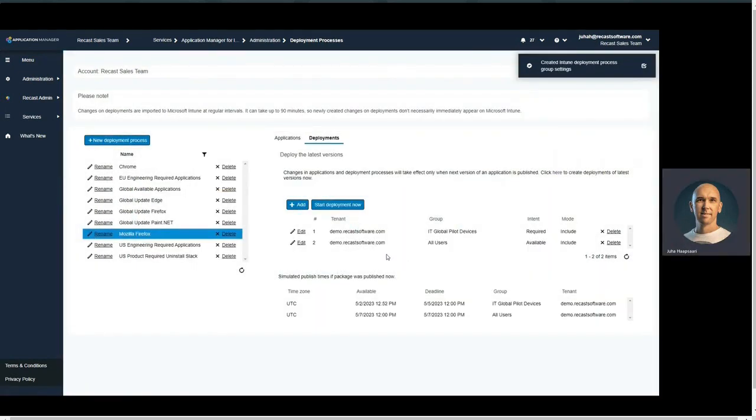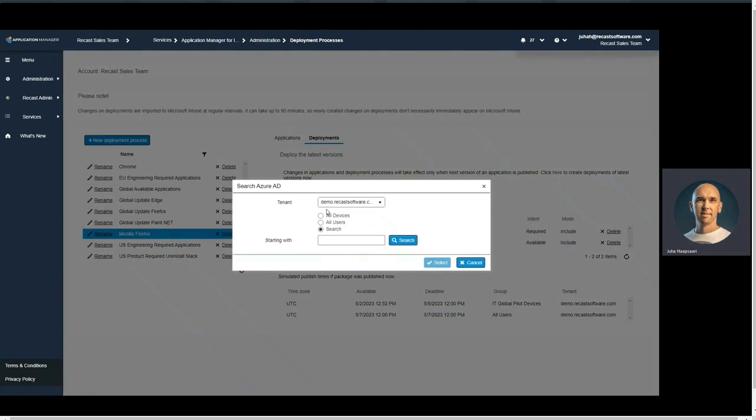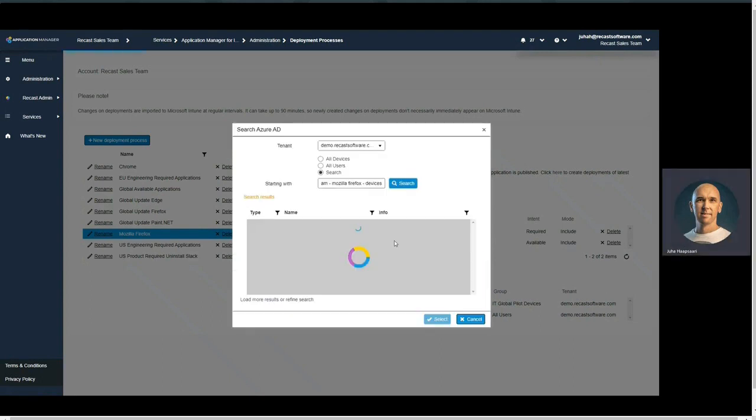And then the only thing that I'm missing now, that when new users are installing the application from the company portal, we need to always force the new updates for the version for those users. And for that, I'm going to use the group that we first saw on the application group. So I'm going to search for that. And it was called am-mozilla, not dash, but Firefox devices. Let's see if I got this correct here.